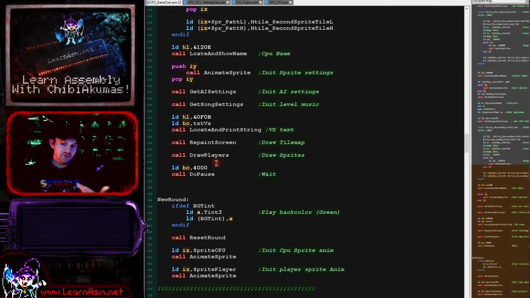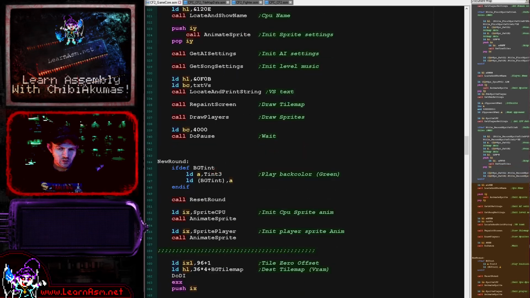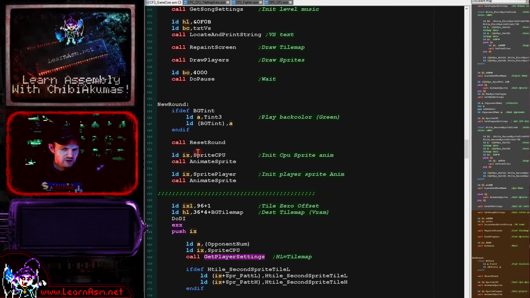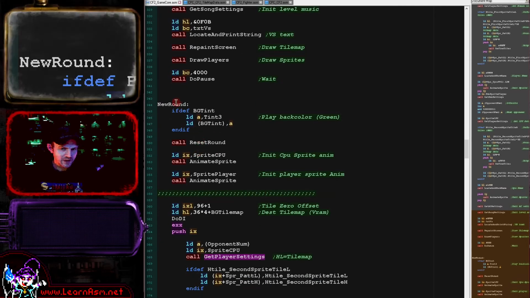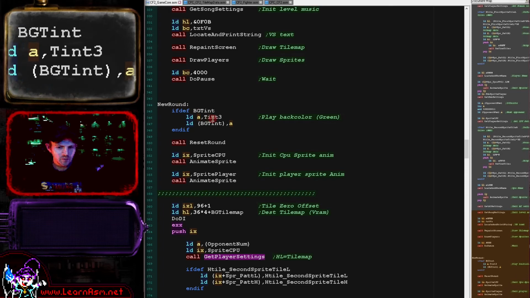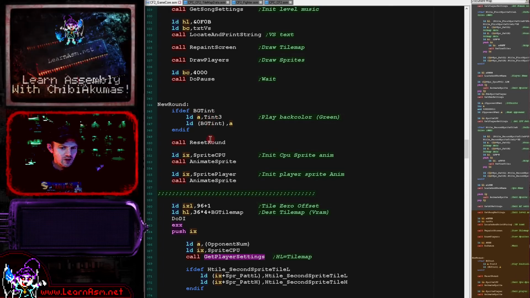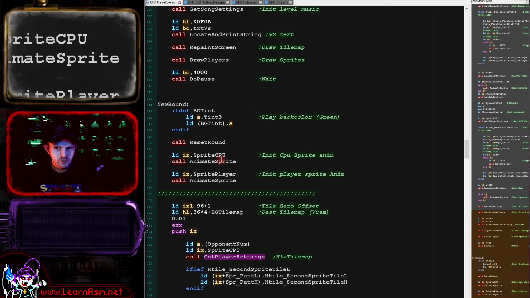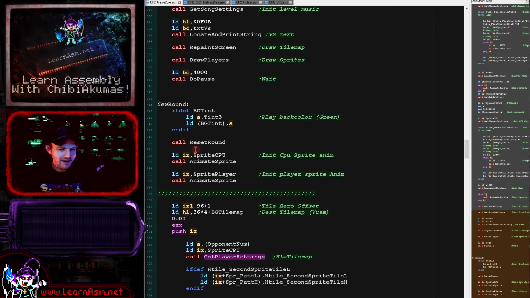This shows the versus screen, and then the final thing we're going to do is we're going to show the actual background, which you can see here, and the round 1 fight message. So what we're going to do is we're going to do that here. So we're changing the tint to the background colors, which is the greens. We're then resetting the round. This resets the round of things like the time remaining and stuff like that. And then what we're doing here is we're re-updating the 2 sprites for the player and the enemy.